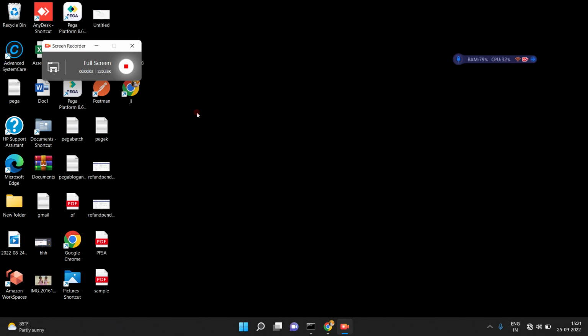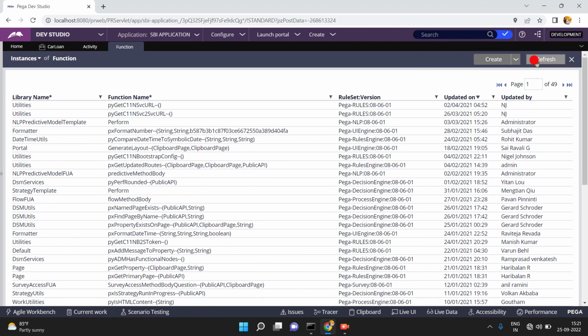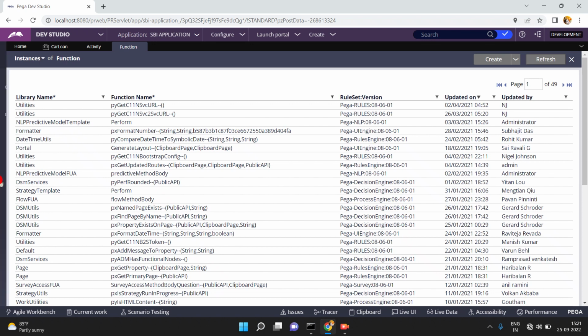Hello friends, in this video I am going to show you how to call one function from another function in Pega. So in Pega we have so many built-in or OOTB functions. We also call it a rule utility function. For example, now see this one, all these are nothing but OOTB functions.